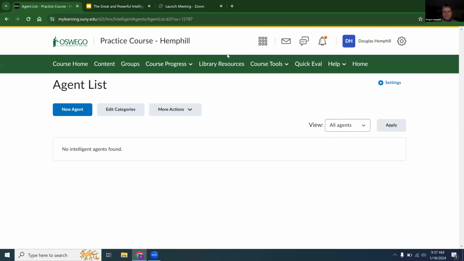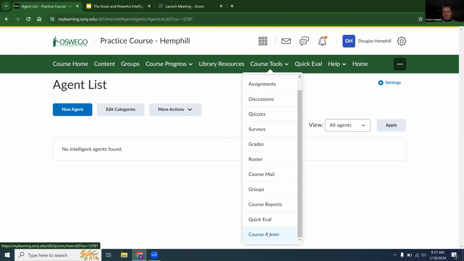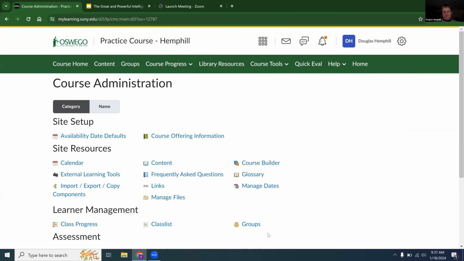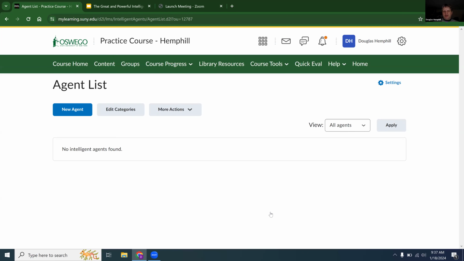So within any course, you want to go to Course Tools, Course Admin, and you should see the option for Intelligent Agents. And the first thing I'm going to do is just create a new agent.